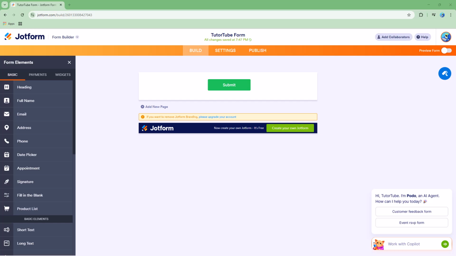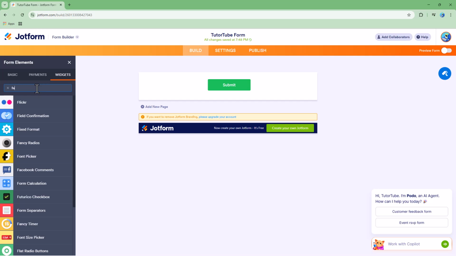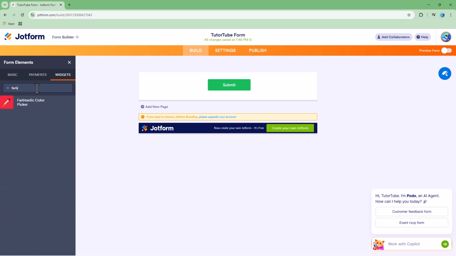So there are many color picker inputs that you can go ahead and take from Jotform. One of them is the Farbtastic color picker widget. In order to add that in, you can go to widgets right here, and then type in Farb right here. Then you have the Farbtastic color picker, as you can see.